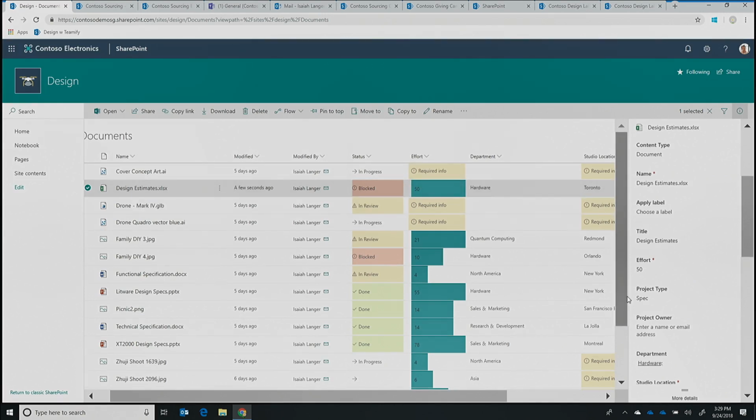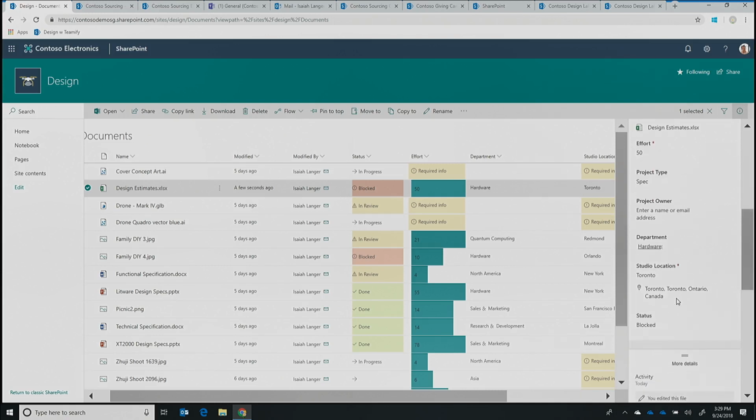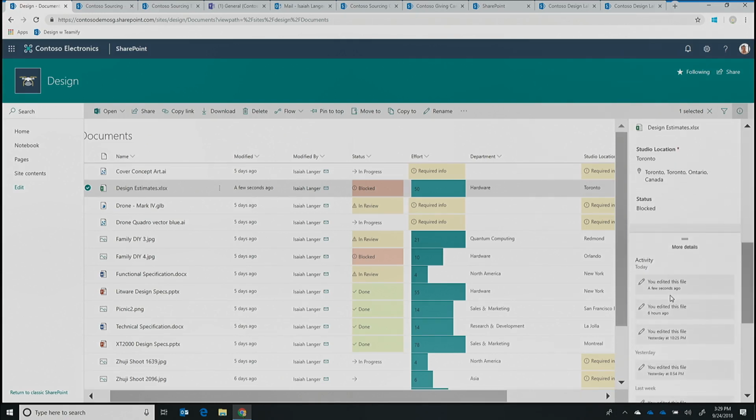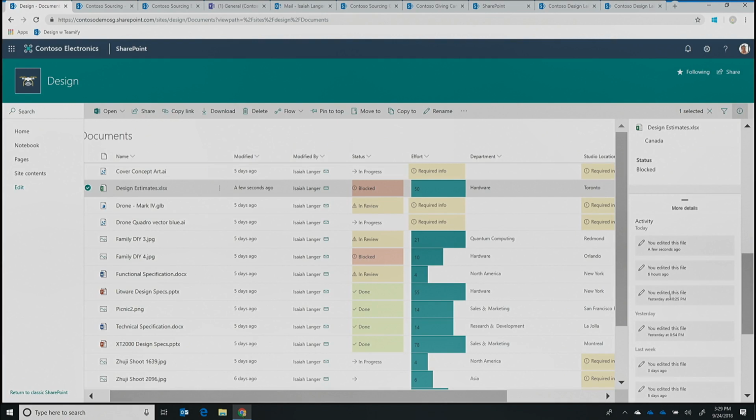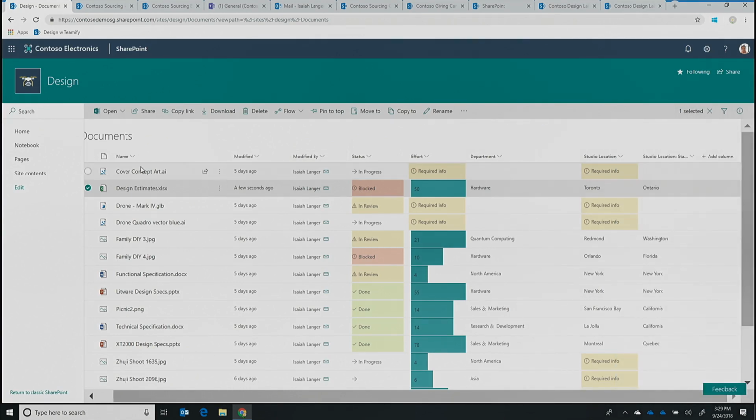You continue to scroll down here, and you see additional information and metadata for the item, as well as file activity that's taking place on this particular item. So again, it's a really valuable way to get information about a particular item right in the context of the document library itself. We talked a little bit just about previews a second ago.